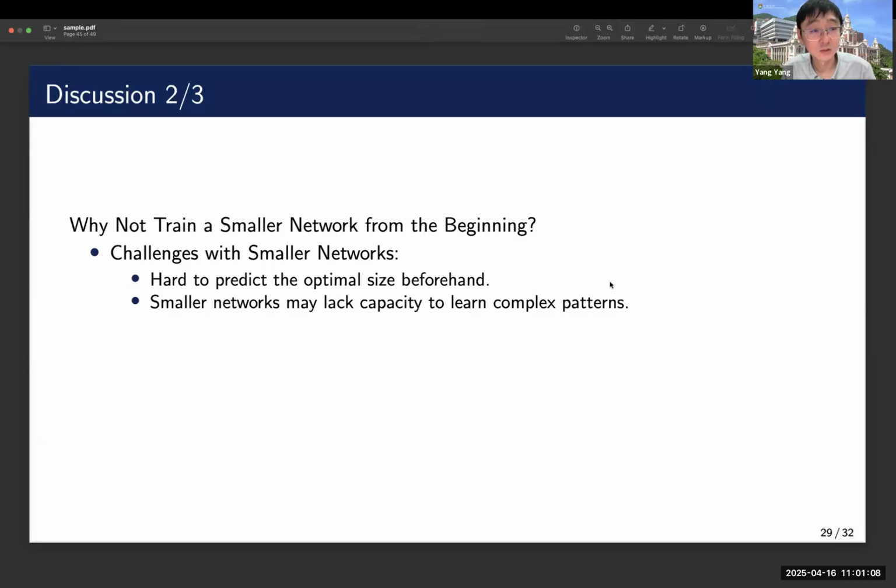Why are we not training a smaller network from the beginning? Why are we considering model distillation better than a smaller network? I think, Sina, you basically brought that up. It has to do with the initial search problem, right?